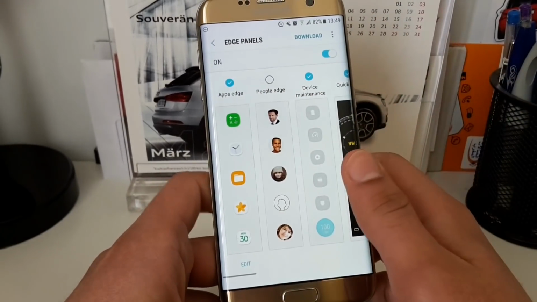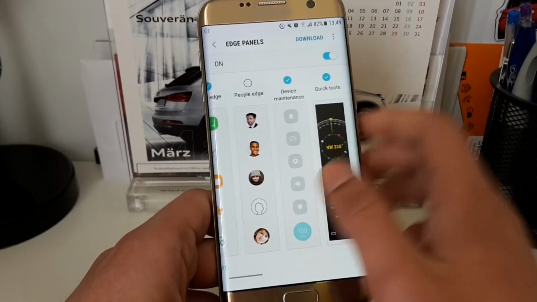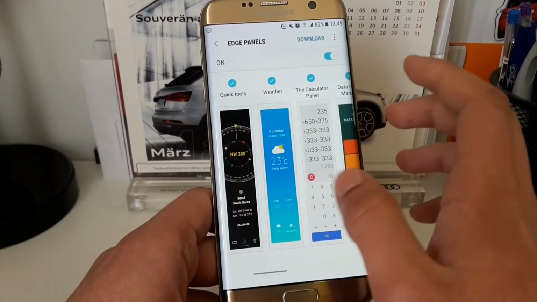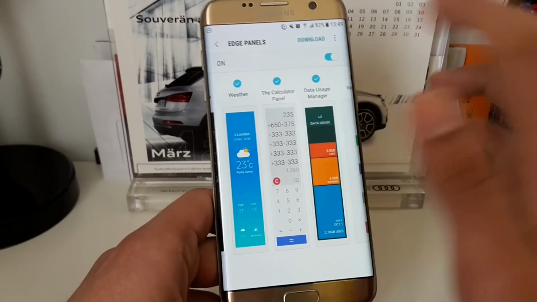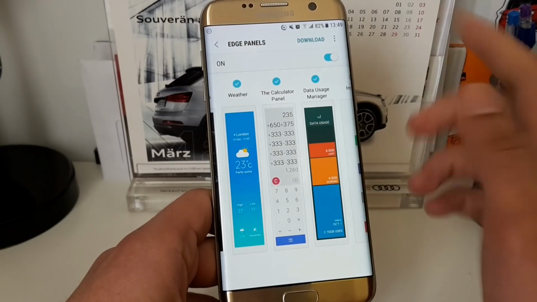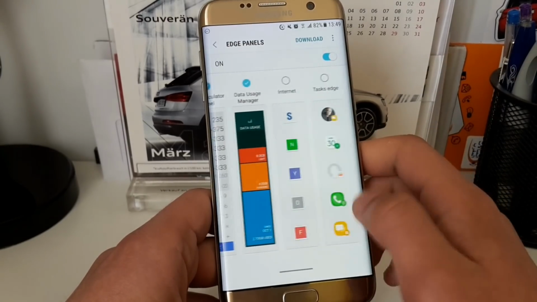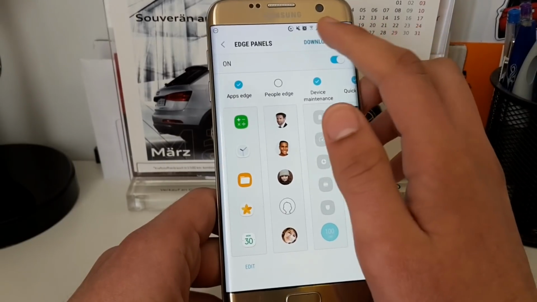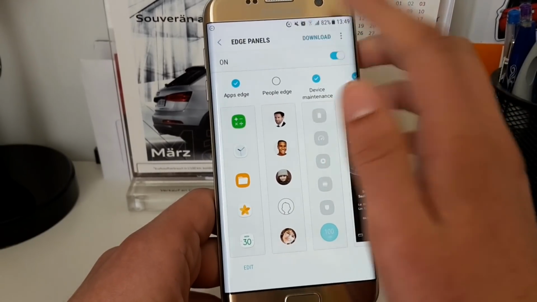So you can, for example, turn off the people edge, you have the device maintenance edge, the quick tools, the weather, a calculator panel. This is a downloaded Edge panel, but I will talk about that later, so that you can download some Edge panels. And of course here you can enable and disable them. And here you have the download button.